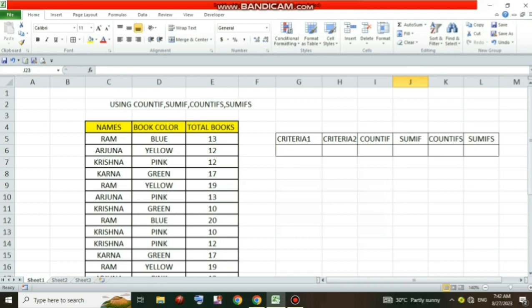And similarly, they also have some books here, total books. So how many books Ram is having, how many books Karna is having, how many books Krishna is having, or how many books Arjuna is having. That one I can find out only by using the Sumif formula.